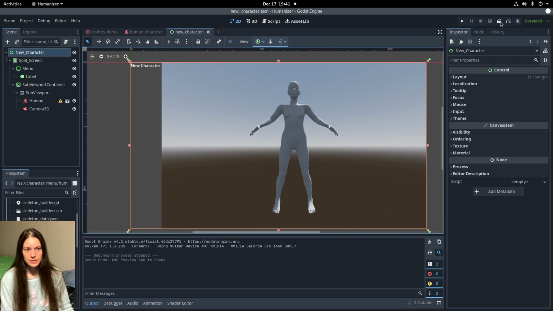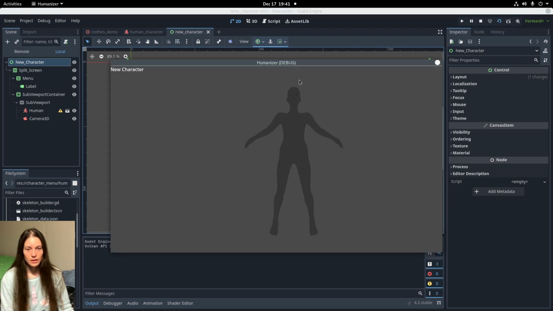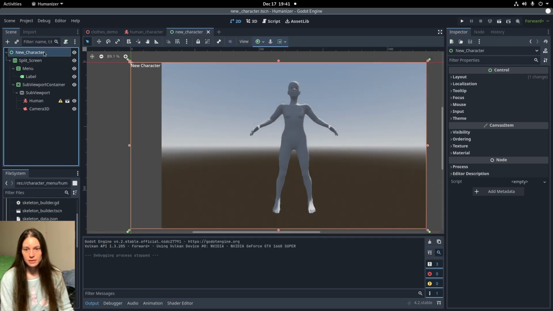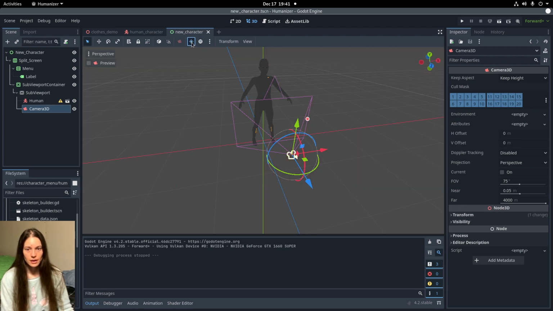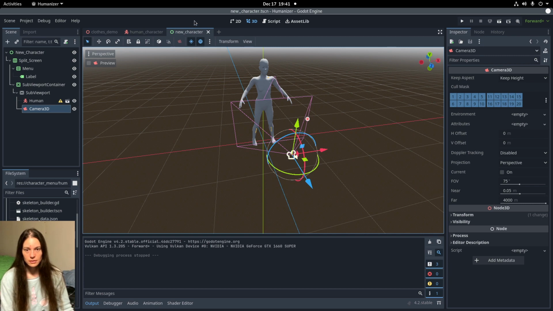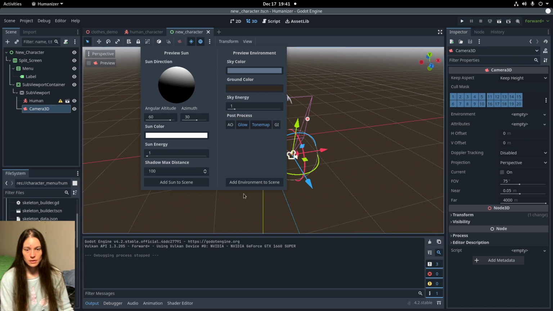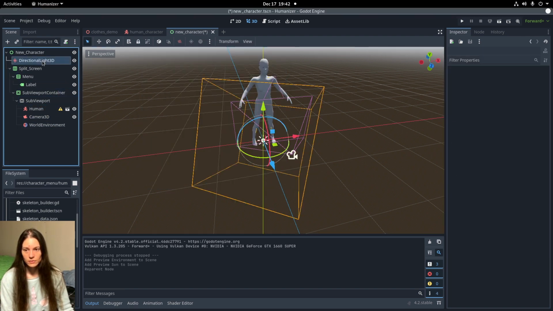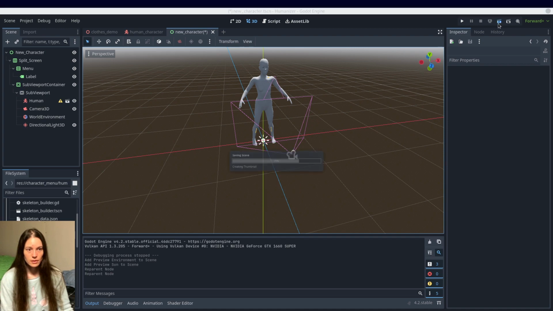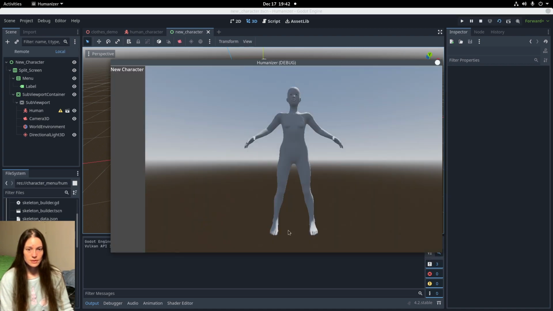However, if you run the scene, you can see that there is no lighting or background. That's because the scene has the default environment and sunlight enabled. So if you click the dots and add the environment and the sun to the scene and drag them into the viewport, now you can see that the character has lighting and background.